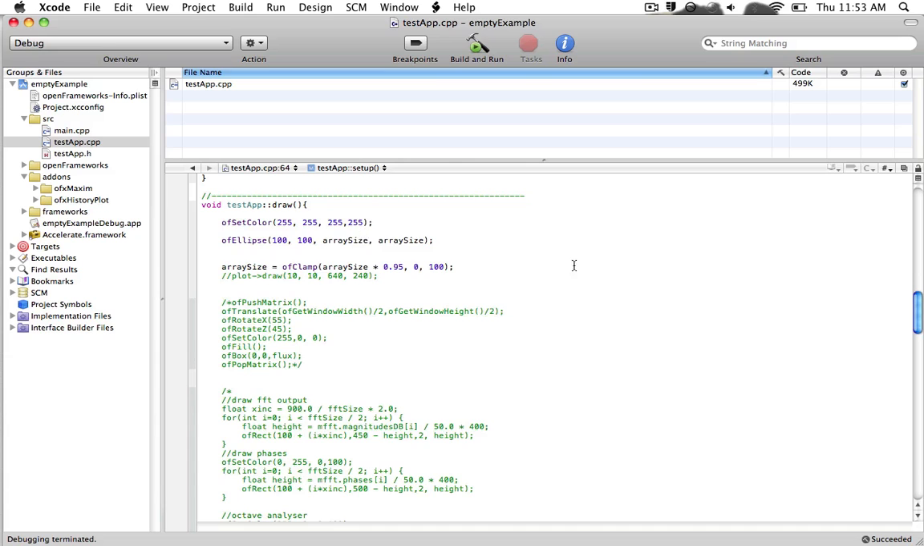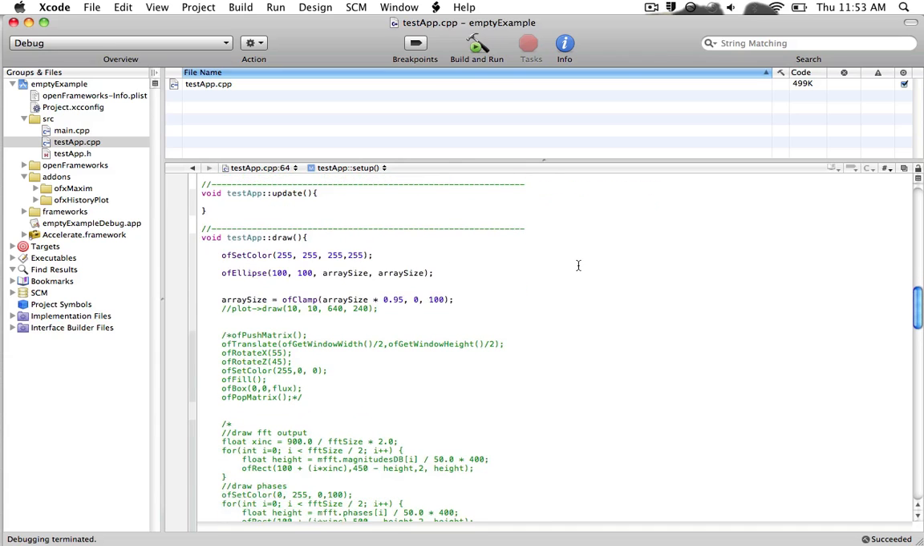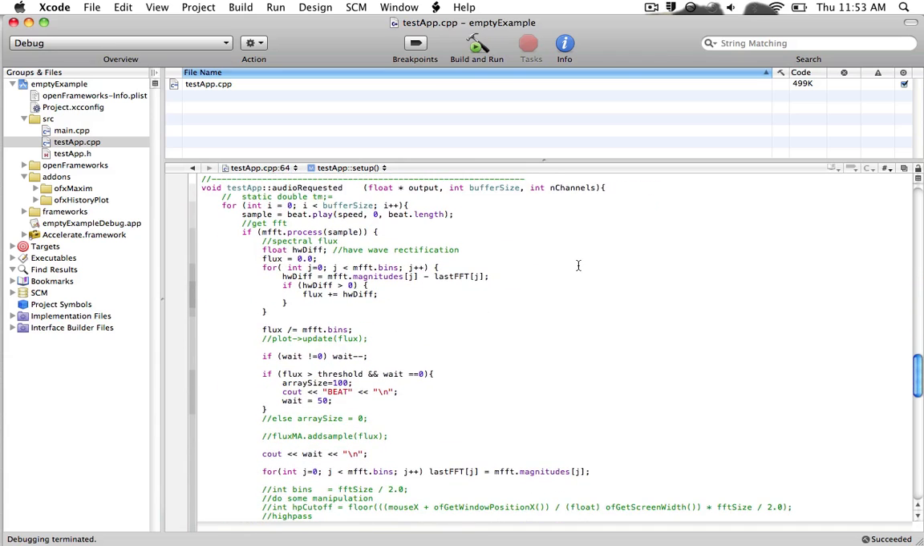I'm going to leave the draw method for now, because it's the audio requested method that I want to go through. It's the same usual thing where I'm playing a sample back, but I've got this new thing here that's processing the sample, and the mFFT is my FFT.